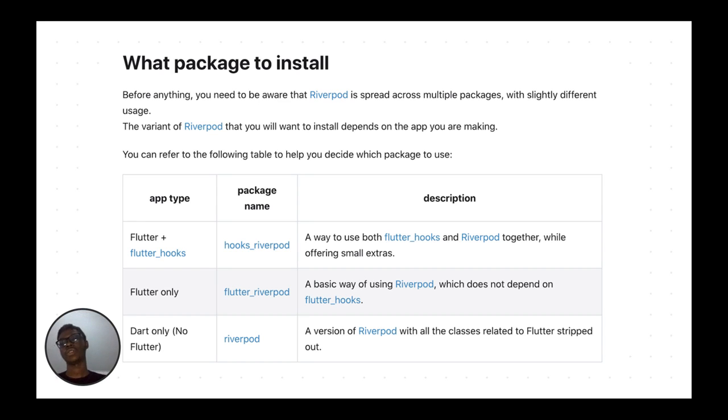When working with Flutter hooks, we would use the hooks Riverpod library. It's a way to use both Flutter hooks and Riverpod together while offering small extras, tiny little features or advancements while working with Flutter hooks. The second method is Flutter only. We could use only Flutter while working with Riverpod and not have to worry about an extra library like Flutter hooks.